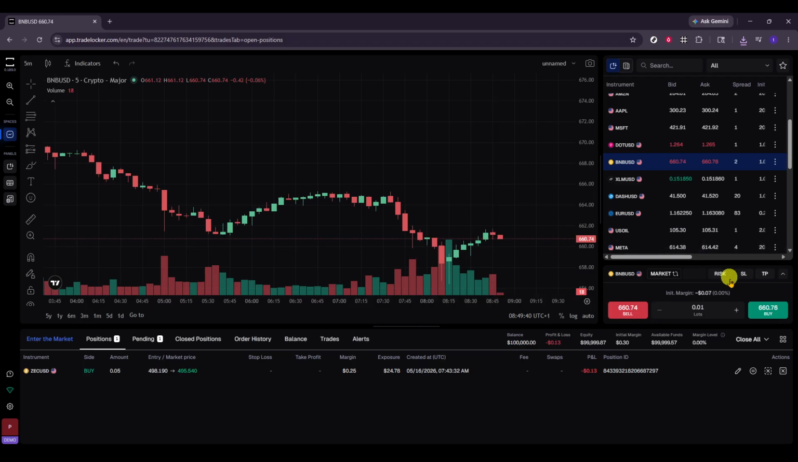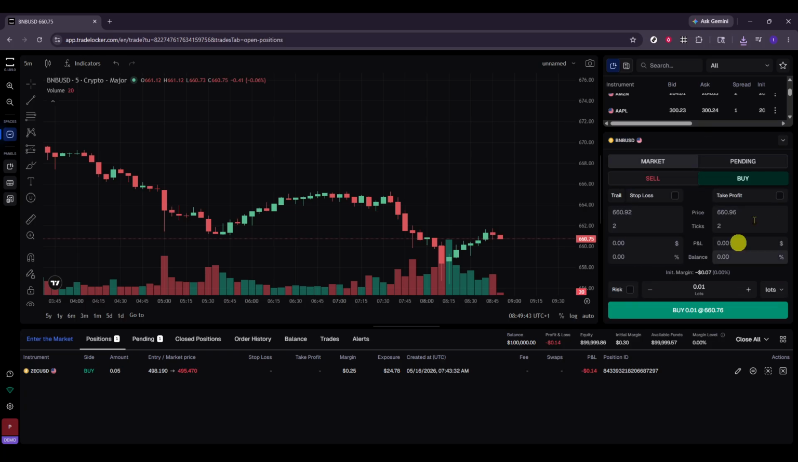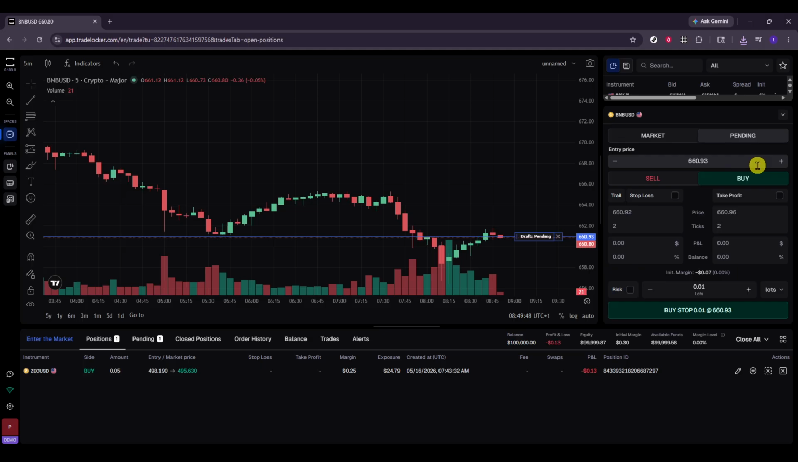Next, look to the right side of the symbol area and click the small up arrow next to the symbol. This expands the order ticket so you can adjust how the order will be placed. If the ticket is already open, you're all set. Within the ticket, switch the order type to pending. Pending orders tell the platform to wait and execute only when your chosen conditions are met.